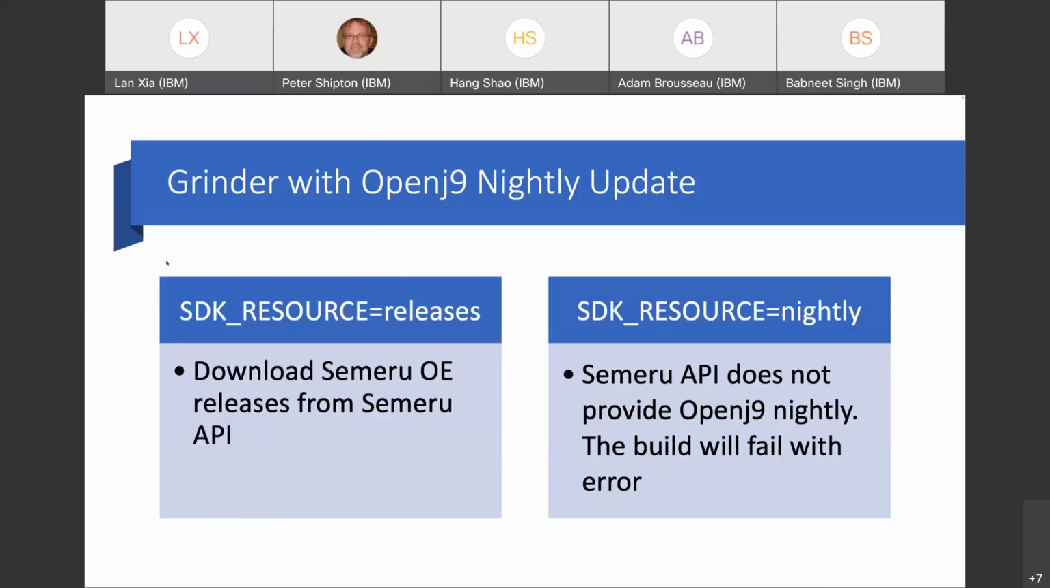If you remember, in the grinder, we have an option called SDK resource, and we can set it to releases or nightly. Before, this basically meant that we would go to the Adopt OpenJDK API to grab either the nightly SDK for OpenJ9 or the releases.